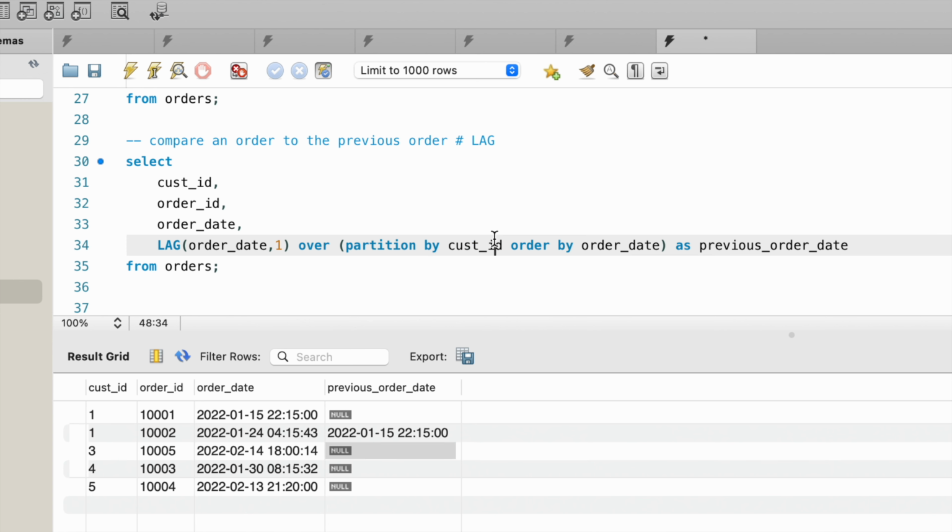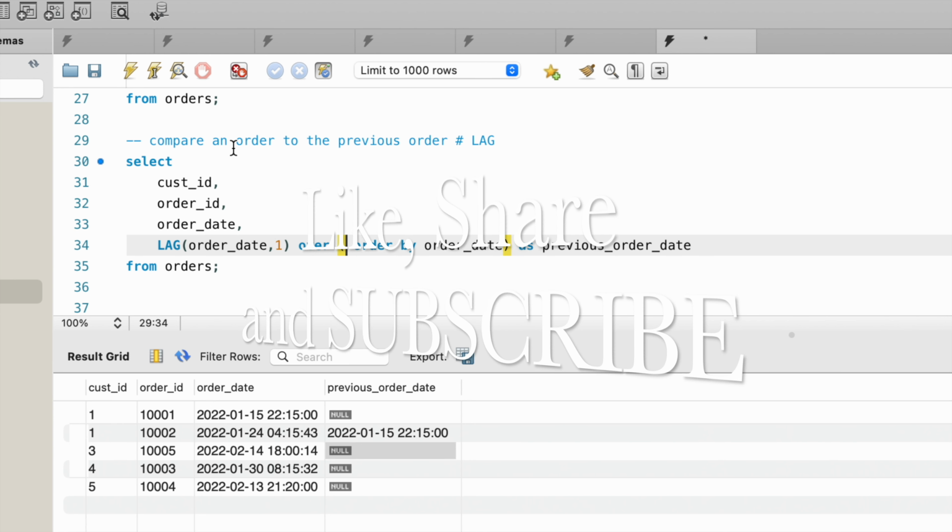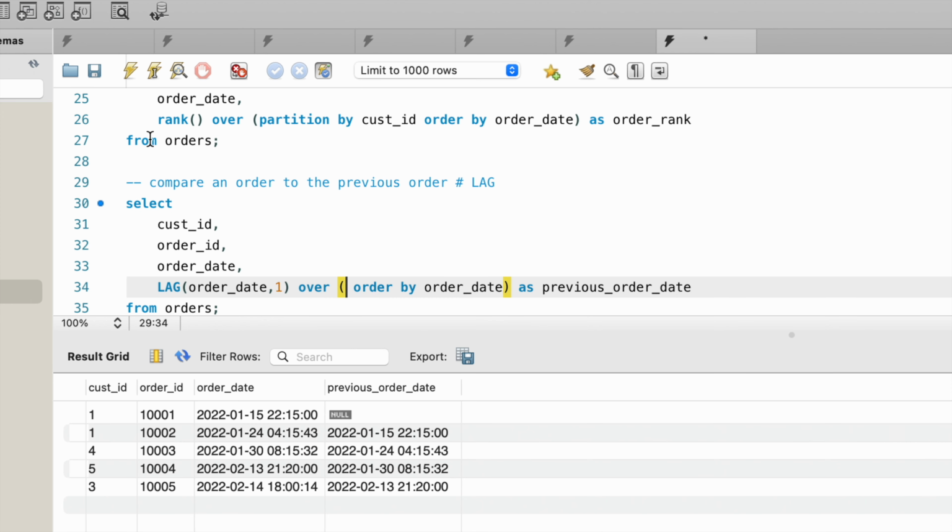Okay, if you don't provide partition by here, let's see the output. You will get the previous date irrespective of the customer. If I run this, you will see only the first record is null because there is no previous record. Here we did not group the data, we just said order by order date. So all the records in the table are sorted based on the order date, and then we fetch the previous order date into a new column at the current row.